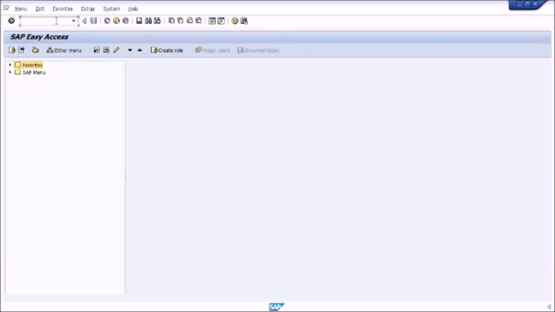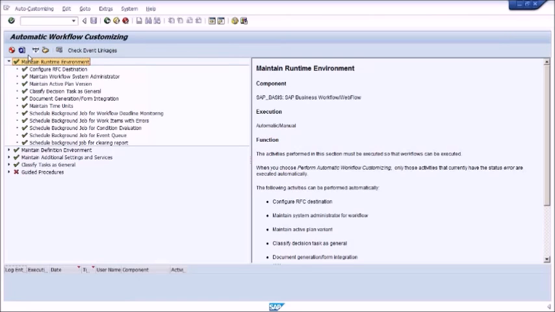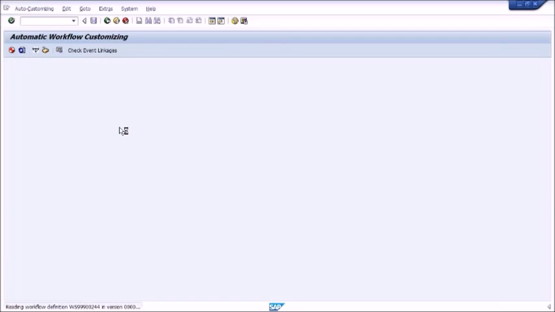Okay, so first thing, as I said, before we start working with the workflows, what is the first place that we have to navigate and check? It is the SW3 transaction. This is the place where you are going to actually enable your workflow environment. As you can see, within the system I have already maintained the workflow configuration, so that is the reason why everything is in green.